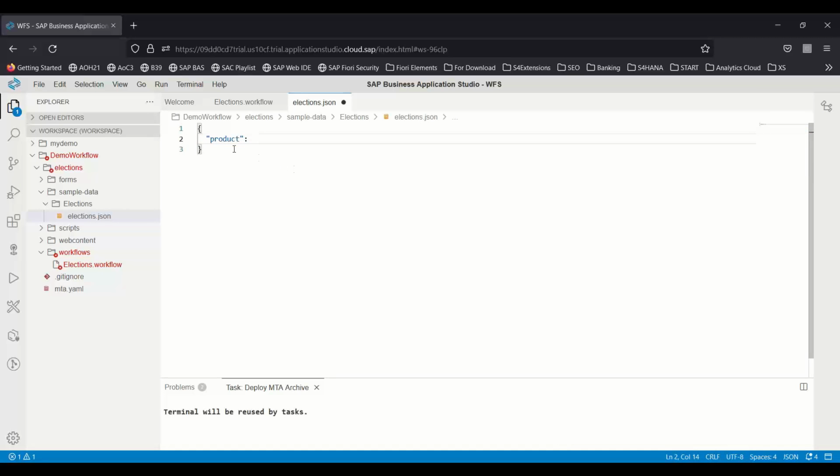I just remove everything, and I put here party name. And I put here the party name as BJP and save. So I just created an elections.json with a party name as BJP. Yes, that's one of the parties in India.